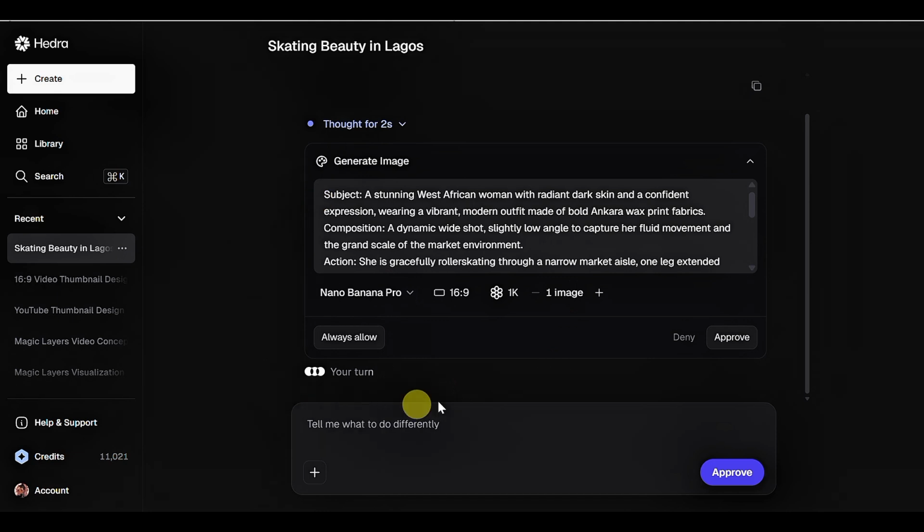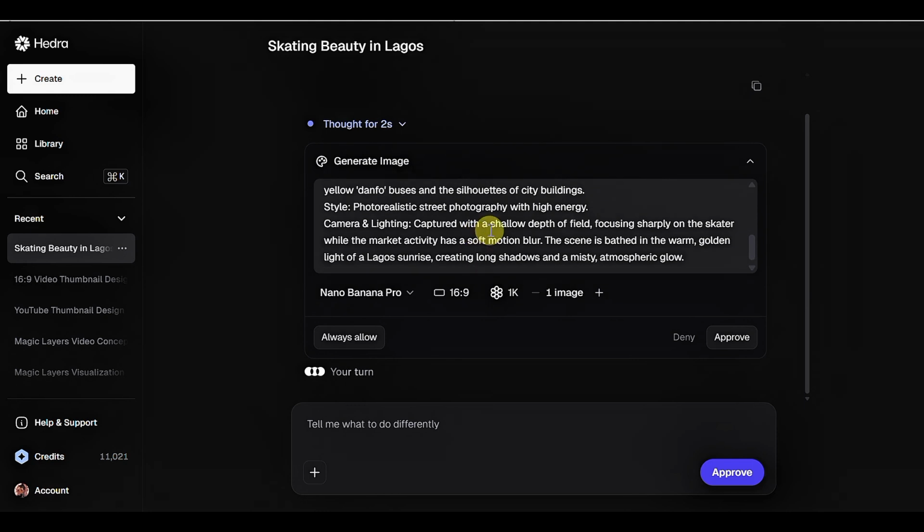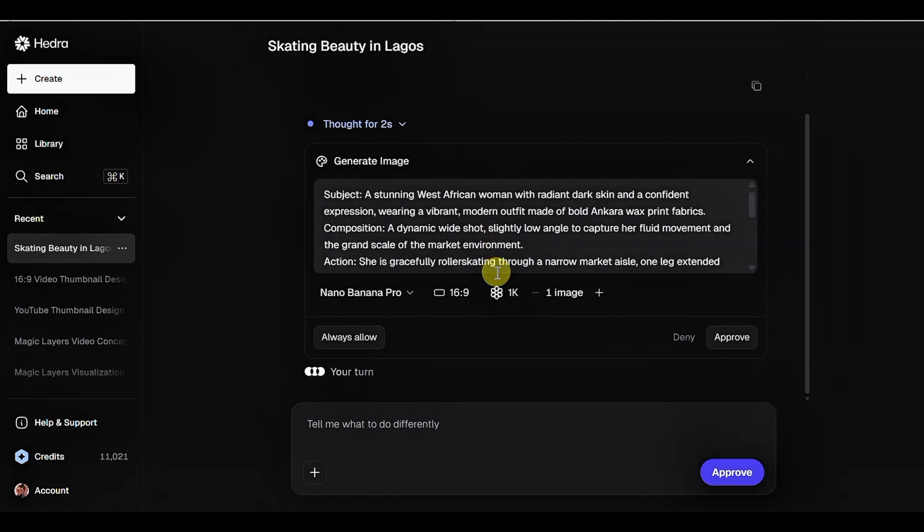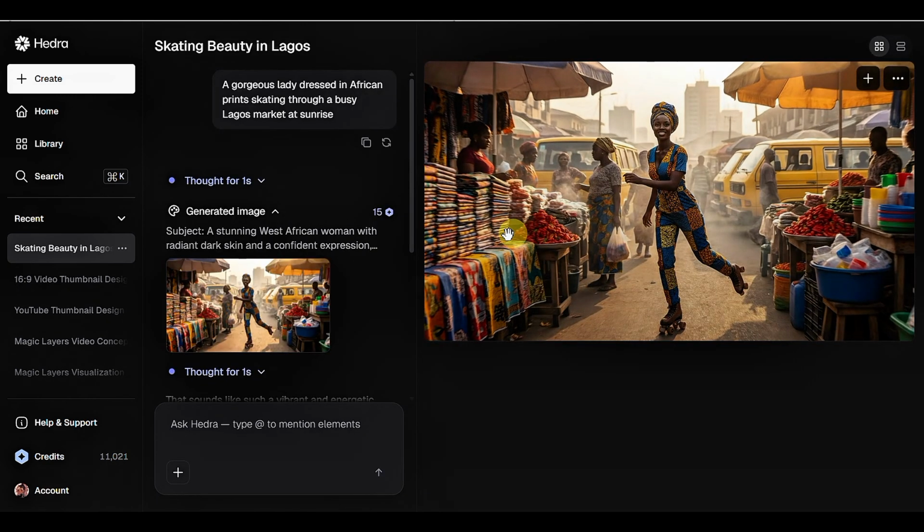And it comes back and looks at my prompt and wants to generate an image. It wrote a prompt for an image and gave it to me. You want to read through your prompt and see if it says what you really want to do. If you're happy with the prompt, you click on approve and you see it has generated a frame.